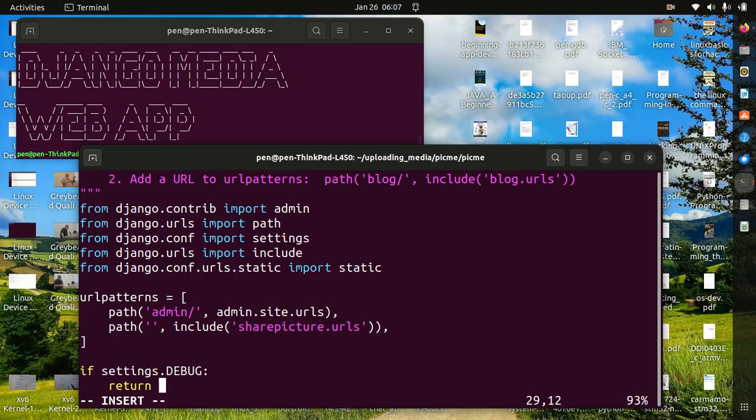We want to return something here. What am I supposed to do here right now? We need to tell Django where to get our file from. Where to get our file is what we need to tell Django to do for us.